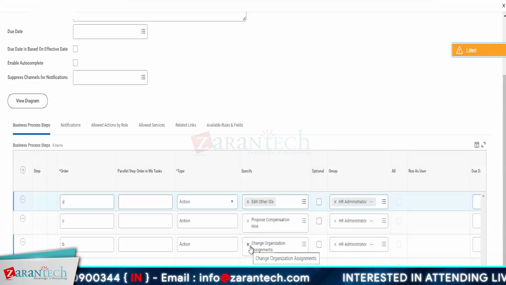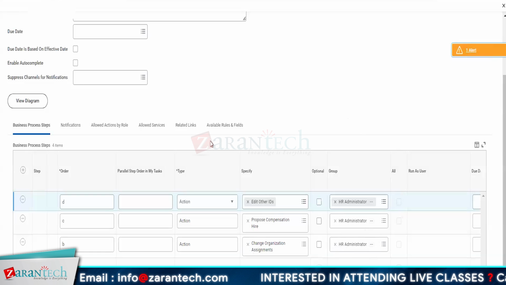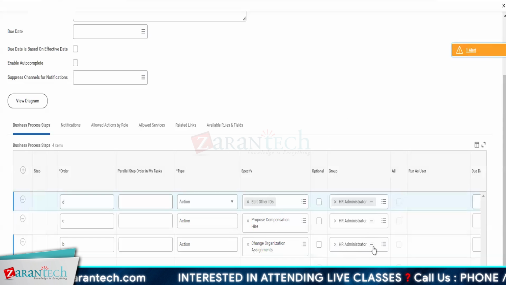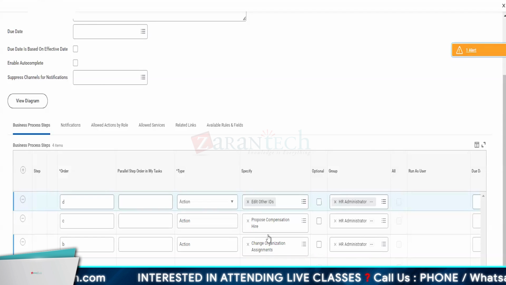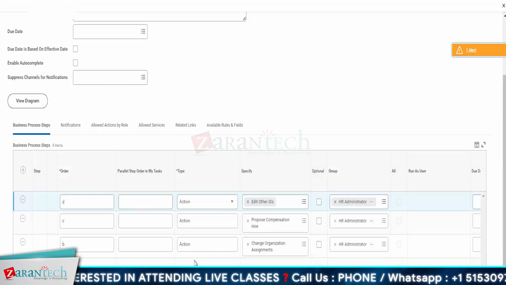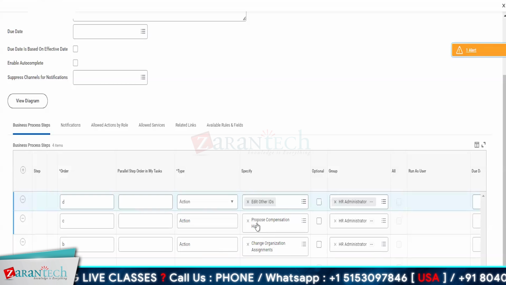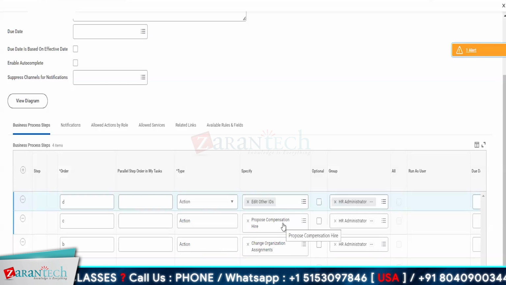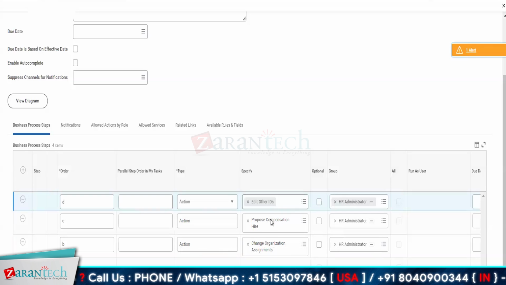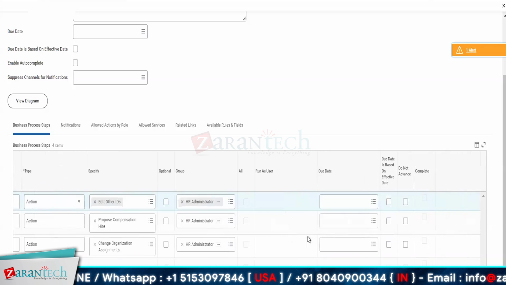Now any one of those people, if they complete that particular action, that action will be completed for the person who we are hiring. Okay, for now just understand that I'm using HR administrator as a security group to complete this particular action. So when you are hiring an employee, after you initiate the hire, you will be asked to change the organization assignments. You will be asked to update the proposed compensation hire, basically update the compensation, and update the other IDs of the worker. So I'm just going to add 3 steps here.